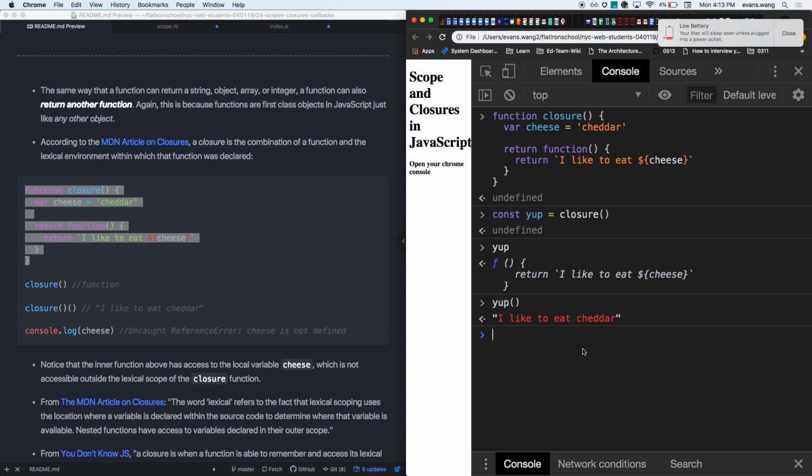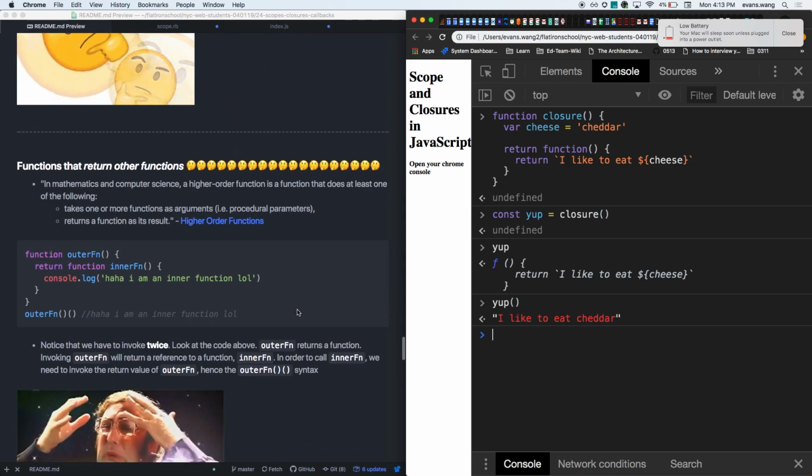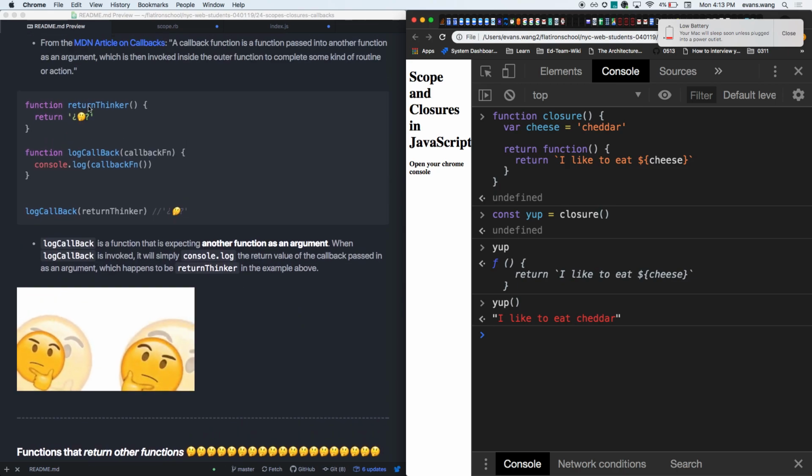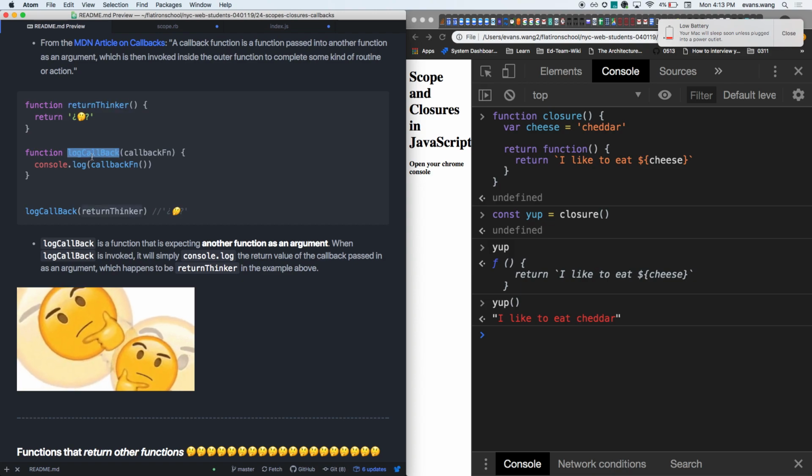All right, I have one last thing for you. It's nothing new. When I was talking about callbacks, right? Log callback is a function that accepts what? A callback function. So which function has to be invoked first in order for callback to invoke? Log callback or callback? This must be invoked first in order for this to be invoked. Log callback needs to be invoked first before the callback is invoked.